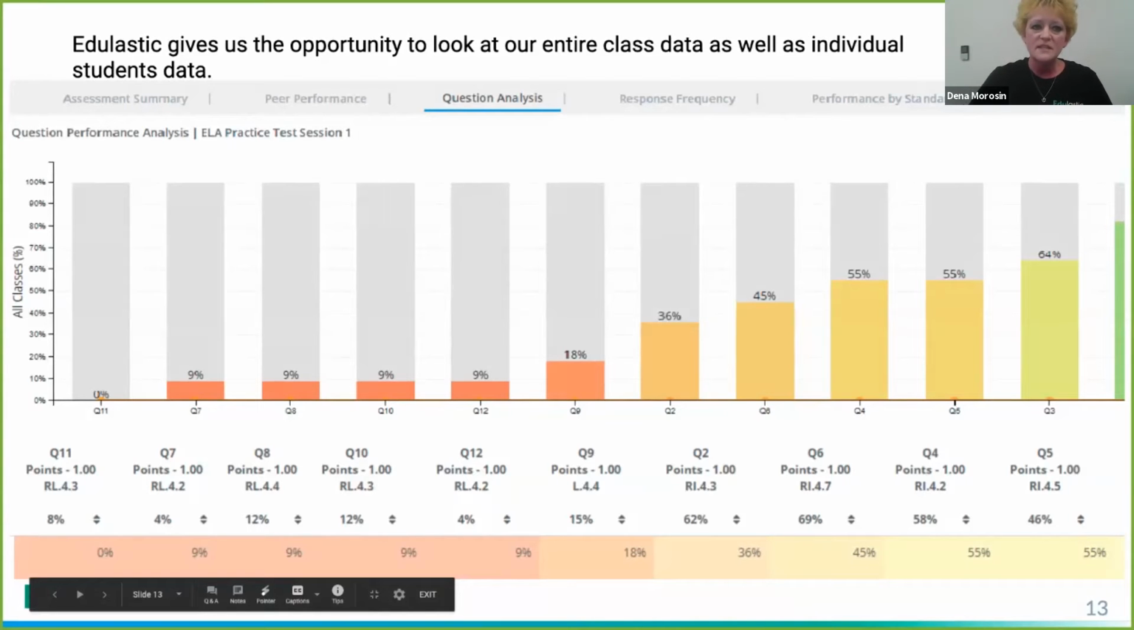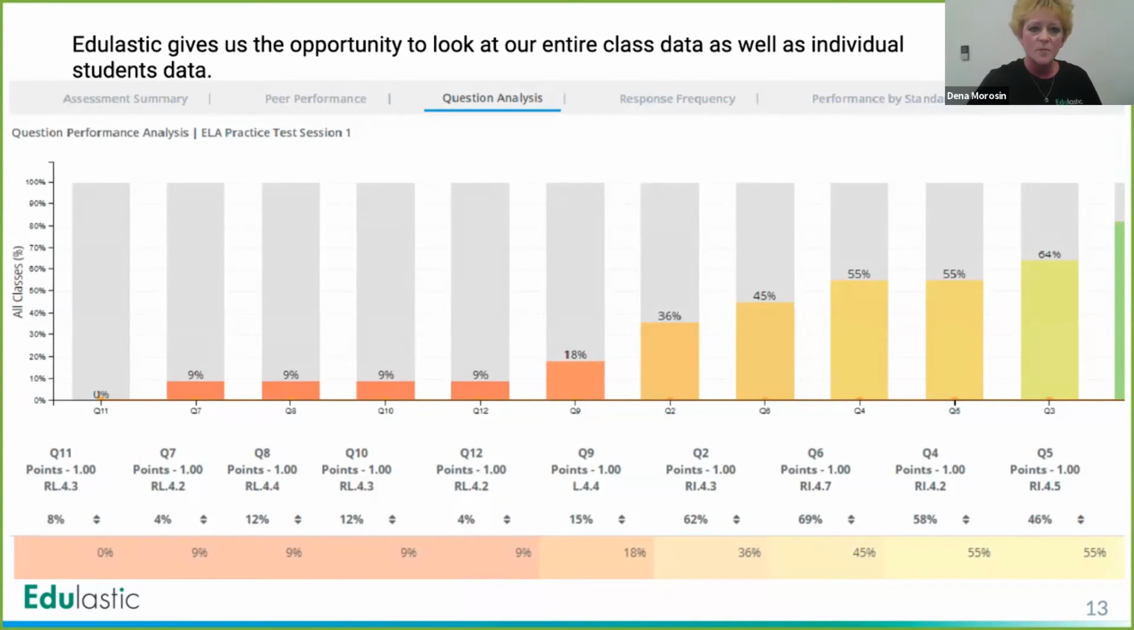So some of the data that Edulastic provides gives us the opportunity to look at our entire class. This is the same report, called the question analysis. As you're looking at the question analysis report here, this is for my whole class. Over on the left side of the screen, you can see question 11, 0% of my students were able to answer correctly. And if you look right down below that, it shows question 11 and the standard that's connected to that question. So that standard is RL 4.3.